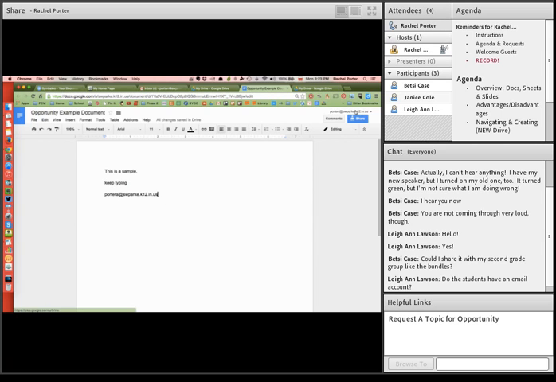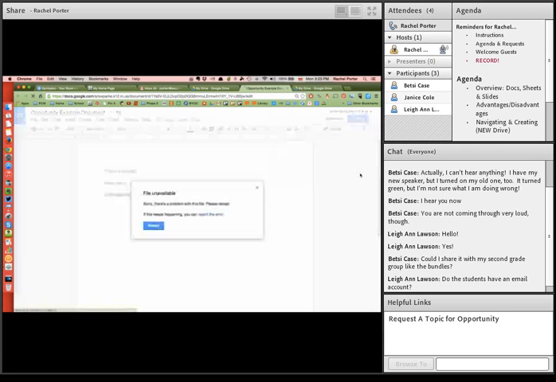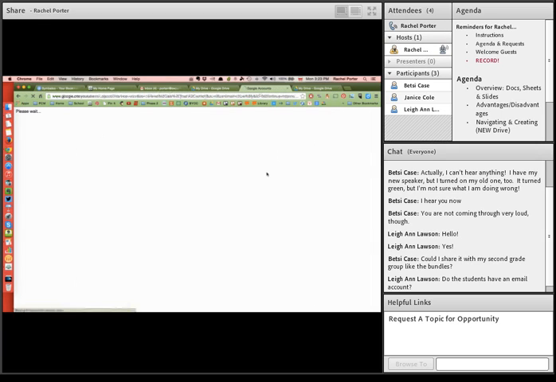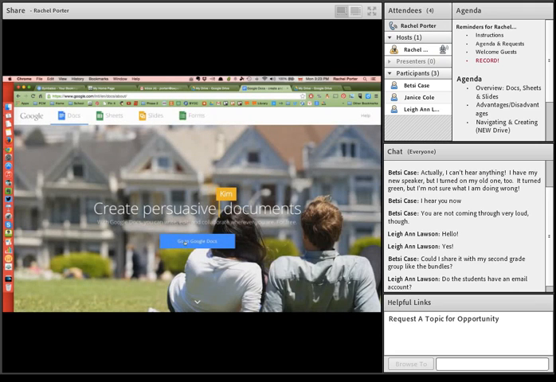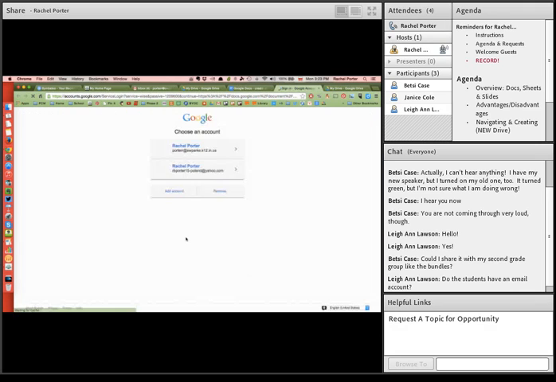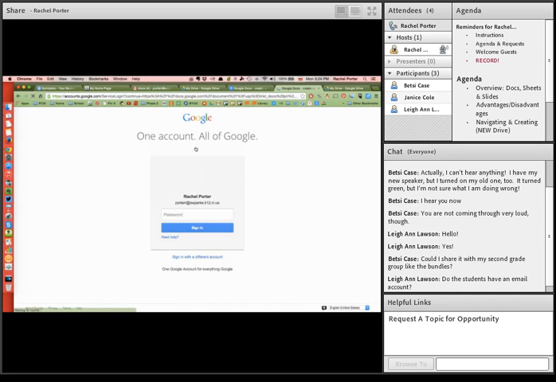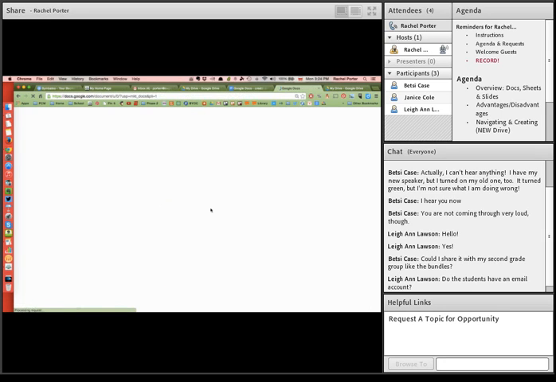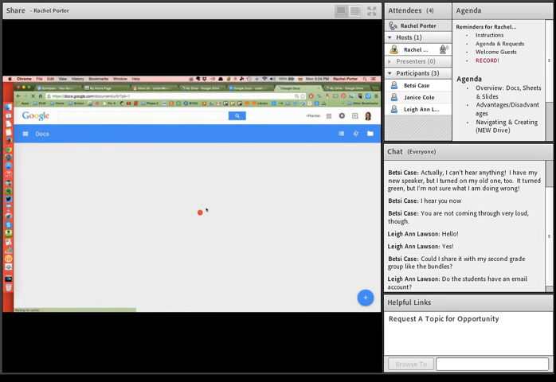So if I just sign out real quick, just so I can show you, if you had it so that they had to sign in, when they clicked your link to your Google Doc, it would look basically like this. It would give them a username and a password box, and then they would have to put that email address in and that password, and then it would take them to that Google Doc.